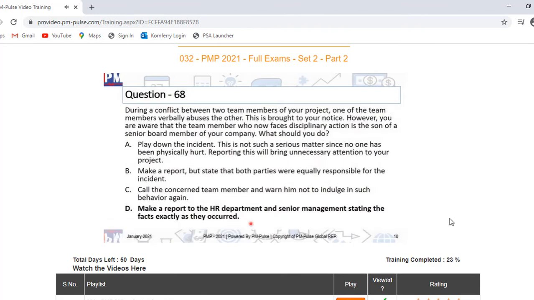And then they will take the decision. Your job is to inform and bring it to the notice of the right people. All these other options are not correct, right? So, for example, play down the incident. Now, you're going to play down the incident just because somebody very abusive is related to somebody else. Well, even in the real world, the moment you do this, you're actually promoting a lot of problems, right? So, this should never be done. And this way, I explain everything.